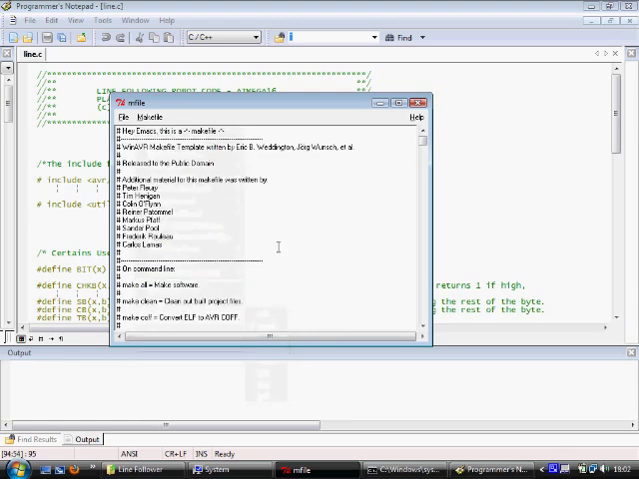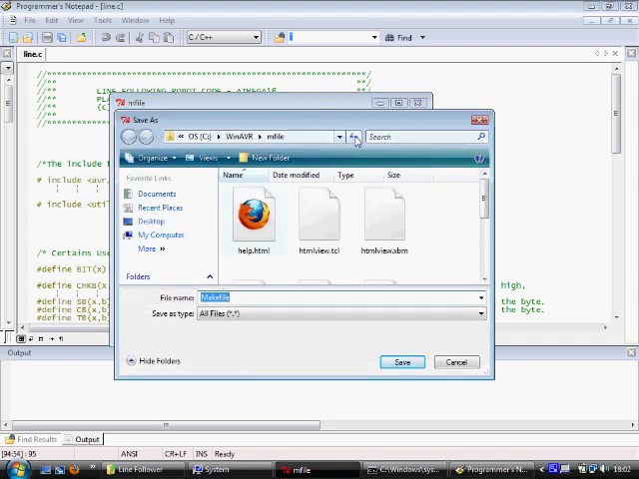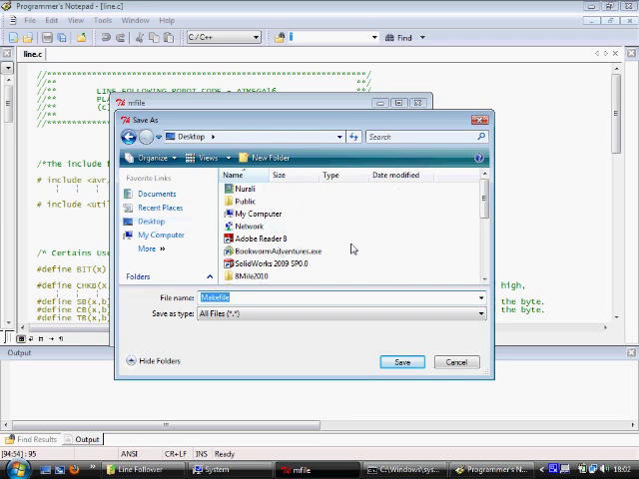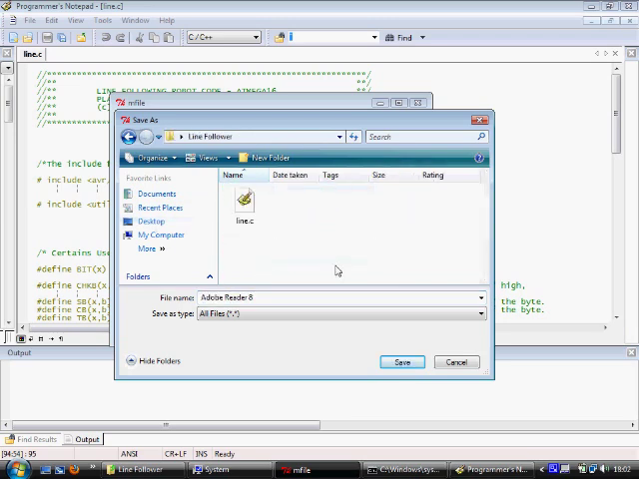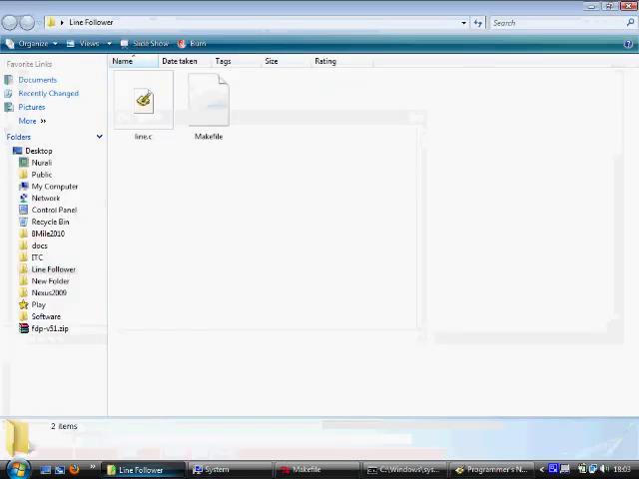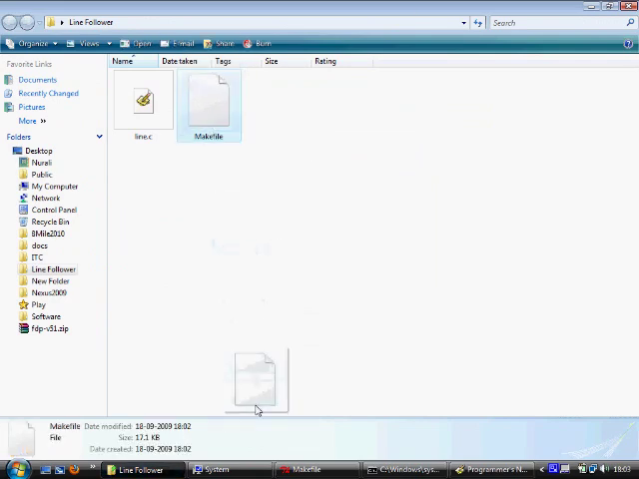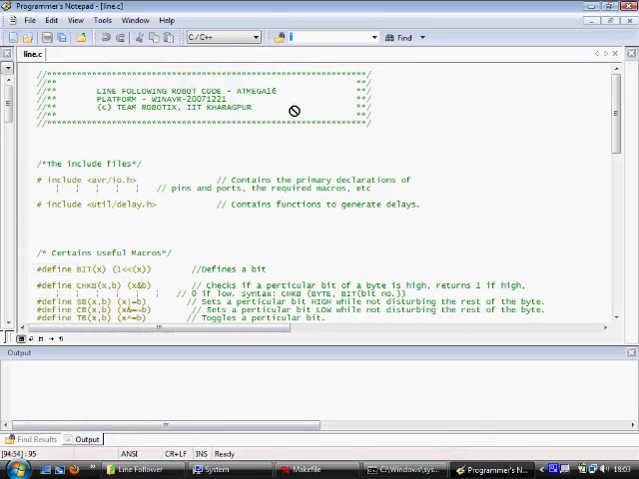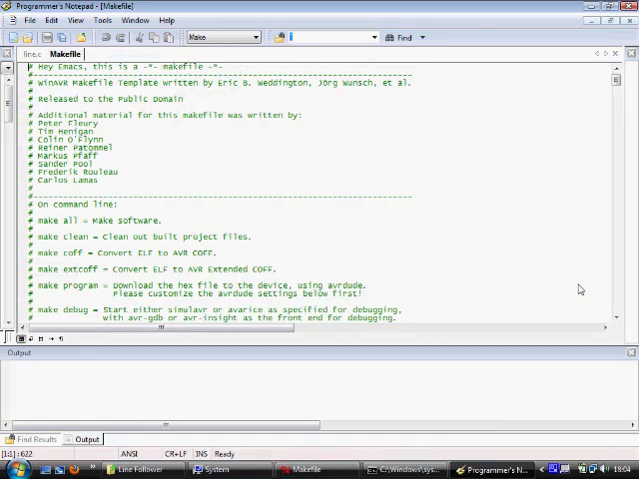So what do I do? Let me first save it. Okay, I'll just save as, let the name remain the same, make file. I'll go to desktop, and in desktop I have line follower, and I'll save it. I'll change this to make file, and I'll save it. Okay, now my make file is saved in here. You see the make file. I'll drag this, bring and put it on here. Okay, so here is the make file. As you can see, I've opened it using Programmer's Notepad.